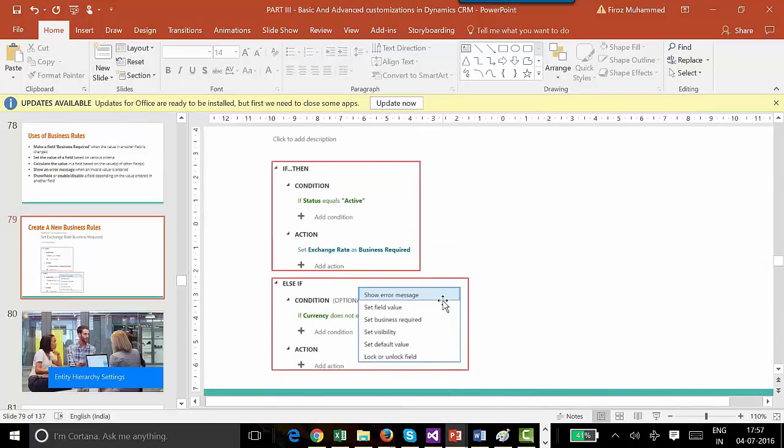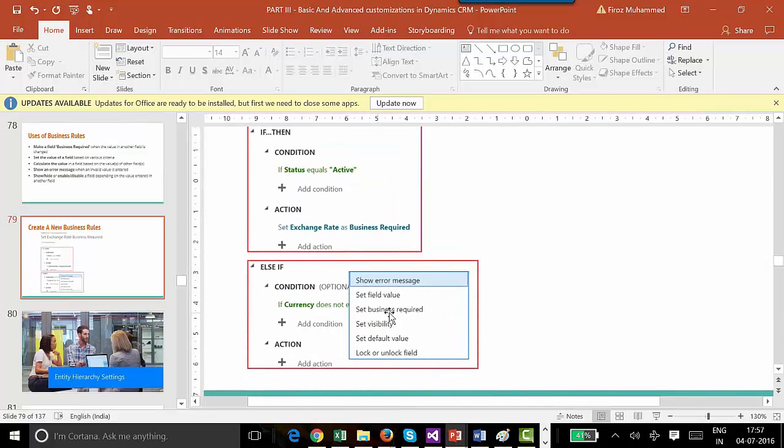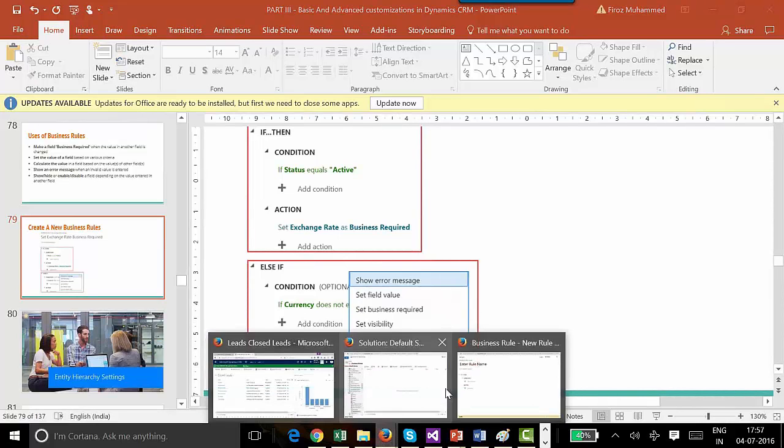So these are all the operations you can do using business rules: show an error message, set a field value, set the field as business required, set the visibility, set a default value to a field. We can lock and unlock a field. That's all we can do. So we will do it now.